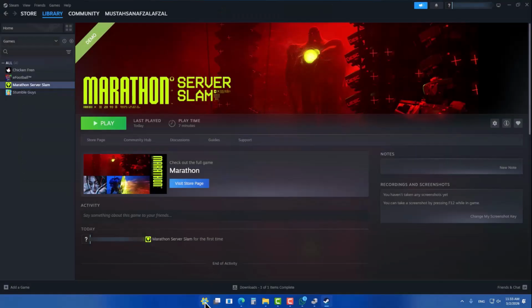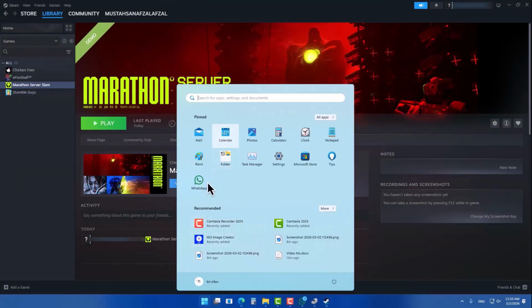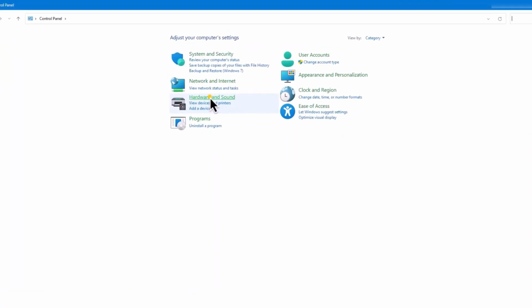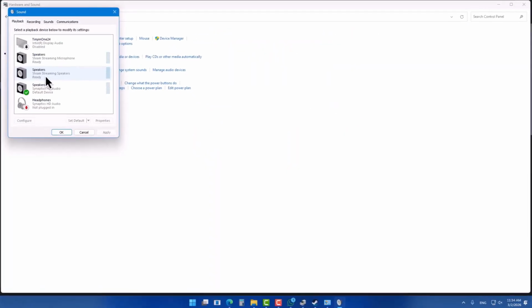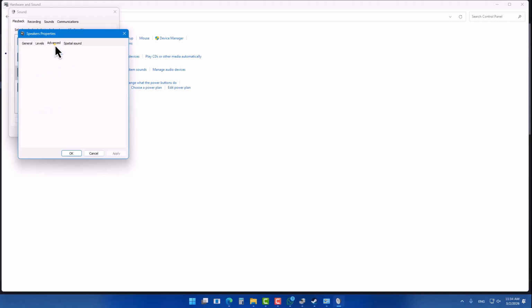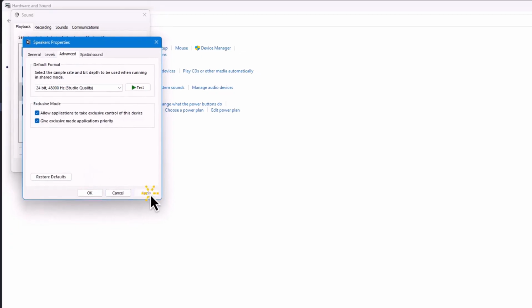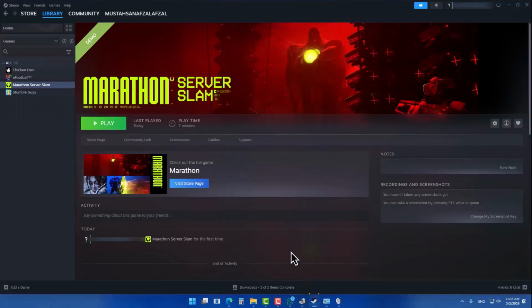Next, click on Start button, type Control Panel in the search bar. Open Control Panel, Hardware and Sound, Sound, Speaker Properties, Advanced tab. Try changing sample rate to 24-bit 48,000 Hz, 16-bit 48,000 Hz, 24-bit 44,100 Hz, 16-bit 44,100 Hz. Apply changes each time and restart the game after every change.